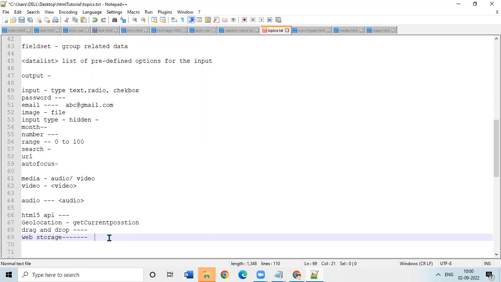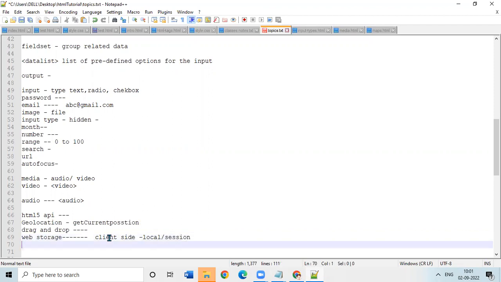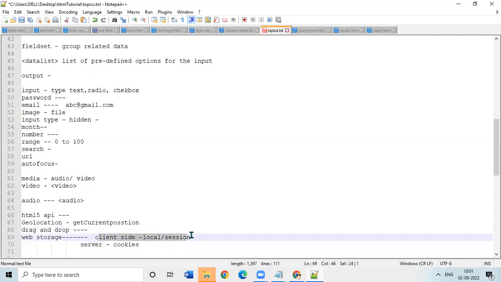If you have to store some data at the client side, then you have to use the local storage or session storage. And if you have to save some data at the server side, you can make use of cookies. Depending on the requirement, we can make use of either of these. So what is meant by local storage and what is meant by session storage?